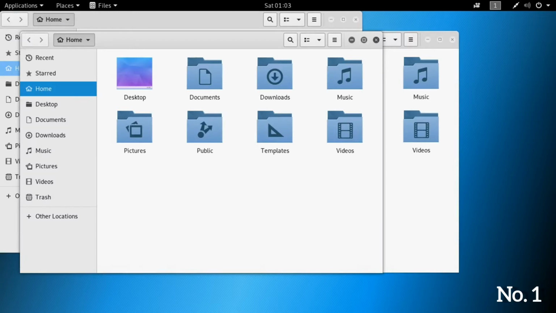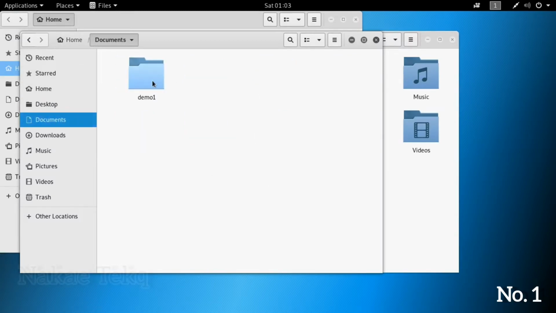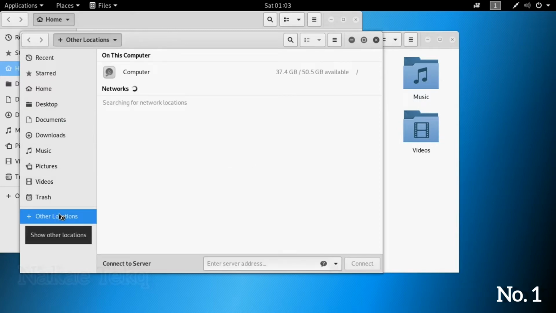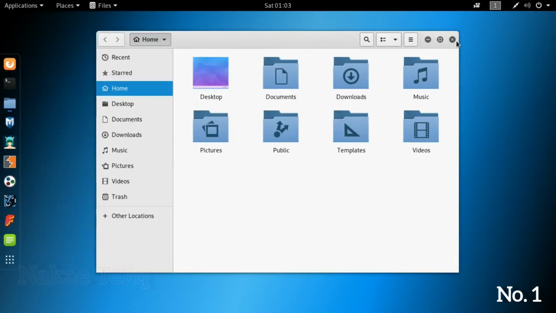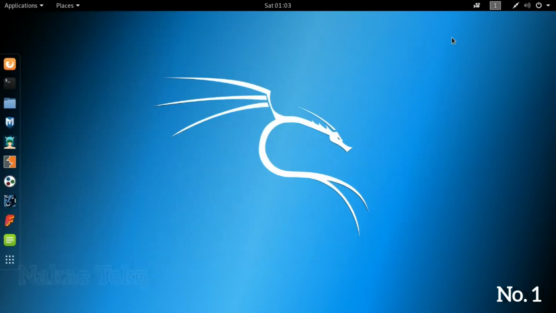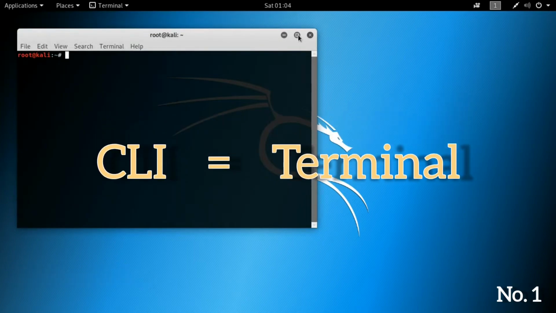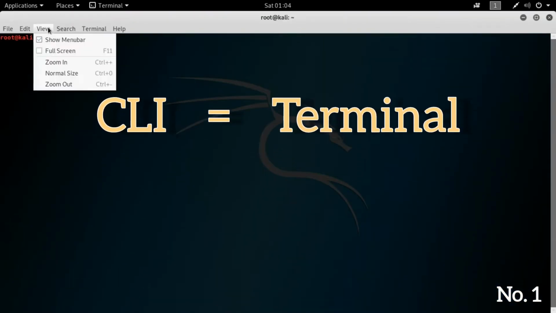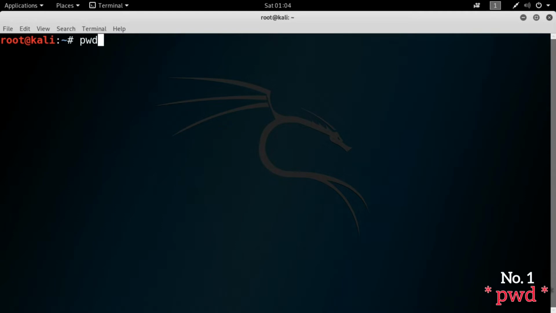With a graphical user interface, we can navigate to anywhere we want. But no, we are not going to use the graphical user interface. We are going to use the CLI. Let's see how we can find ourselves in Linux, where we are standing. The command that will help us is called pwd.